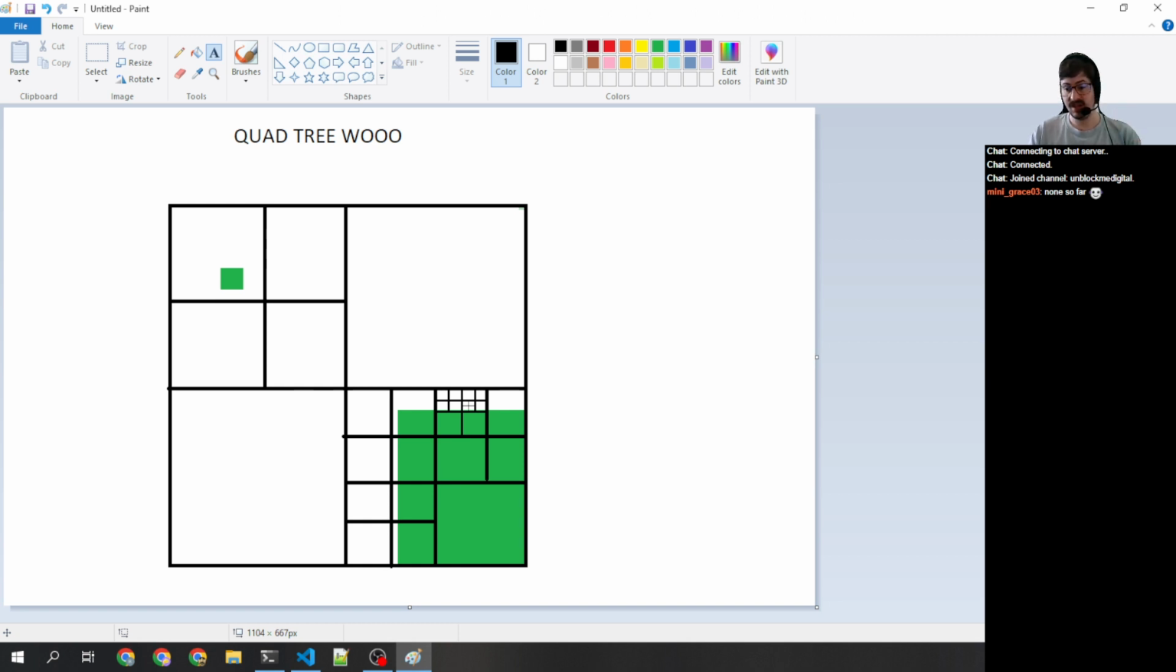Anyway, today we're going to try to build something like this. All right, no questions so far. If you have questions, please shout them out. So we're going to try to build a quad tree system that lets you enable, disable terrain, stuff like that.